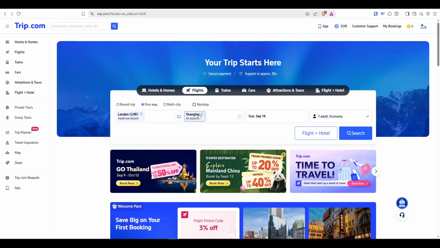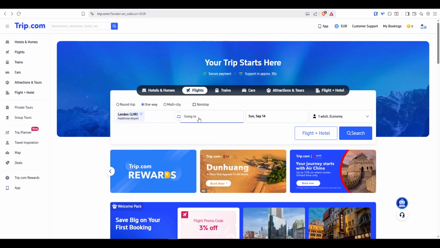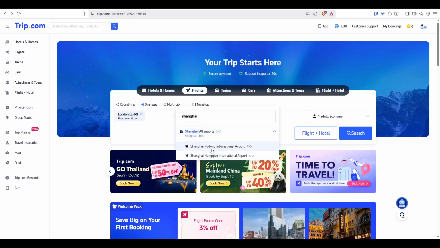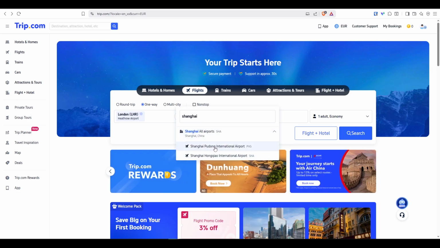I'm going to select Heathrow, and same with Shanghai as well. If you go ahead and search for Shanghai, here you'll have a couple of options. So you got PVG and SHA. Both of these are international airports. You can select whichever airport you want.